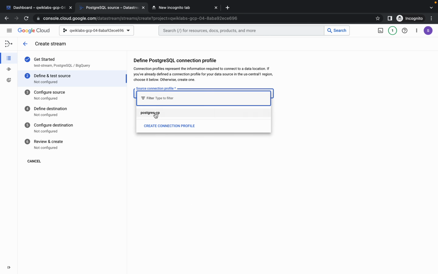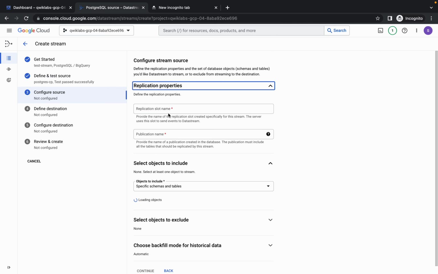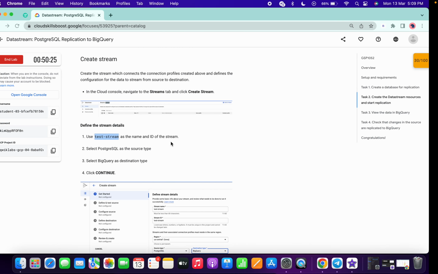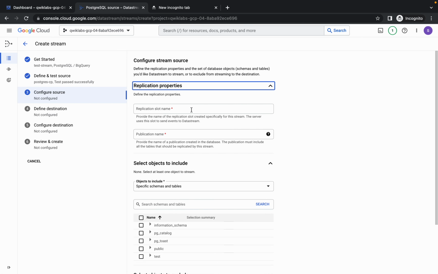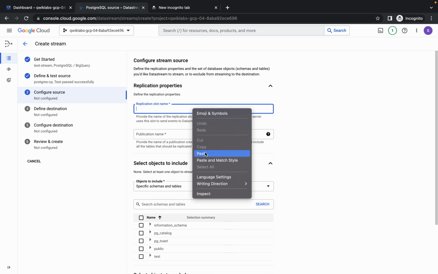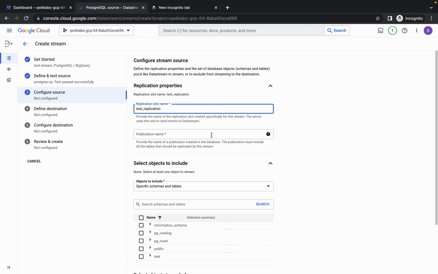From here choose this, click on run test, wait for a second and click on continue once you get a green tick. Now for the replication slots and publication name, if you just scroll down, copy this, paste over here like this, and for the publication name copy this and paste over here.